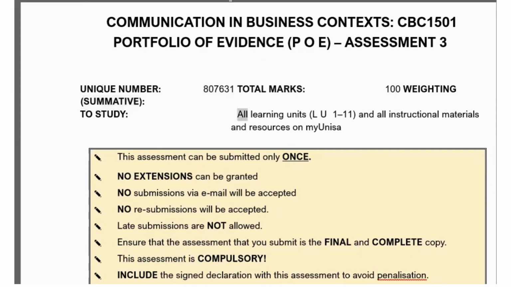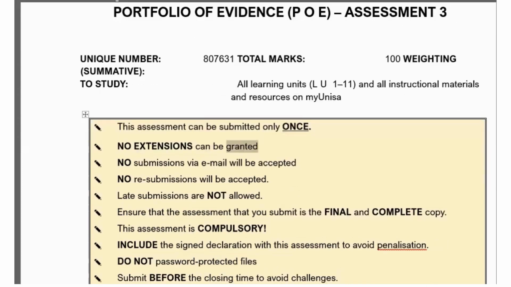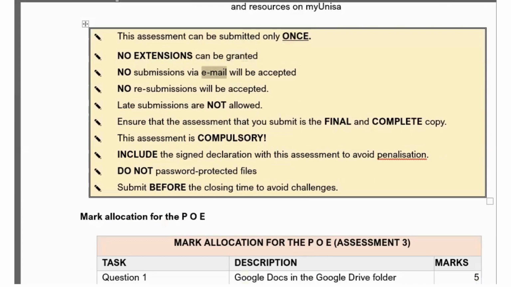2. Study all learning units, LU 1 to 11, and all instructional materials and resources on MyUnisa. This assessment can be submitted only once. NO extensions can be granted. NO submissions via email will be accepted. NO resubmissions will be accepted. Late submissions are not allowed.